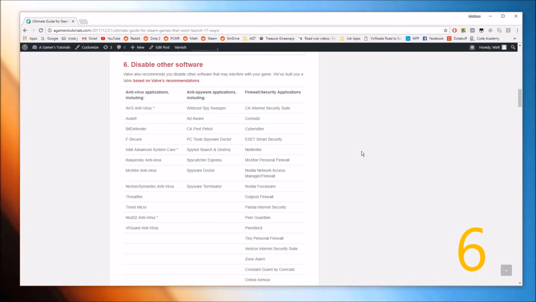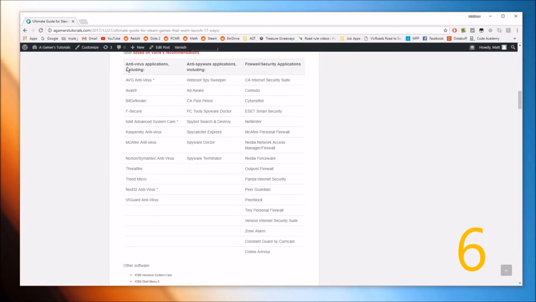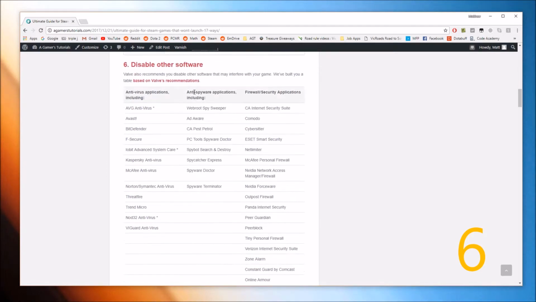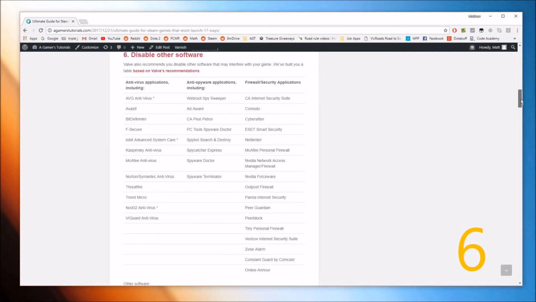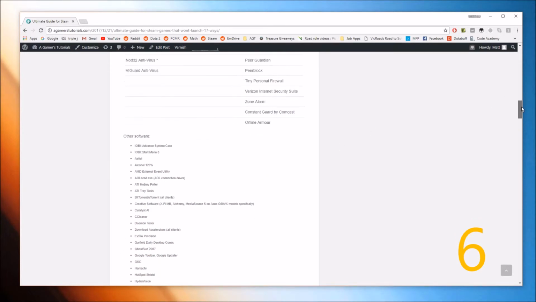I have listed these on my website, they're no longer actually up there on the Valve website, so I've got a copy on mine. They have a few main categories: antivirus applications, as I mentioned earlier, anti-spyware applications, and then firewall and security applications. So I'll leave this open for you for a second, but I recommend you go to my website and check in detail if you have any of these, and disable them.